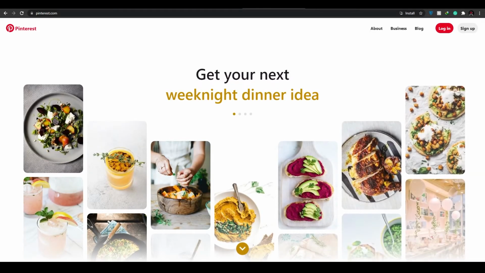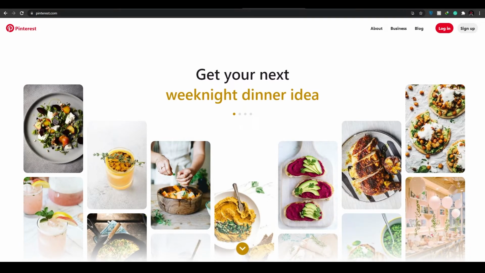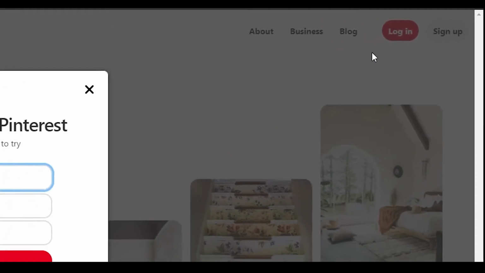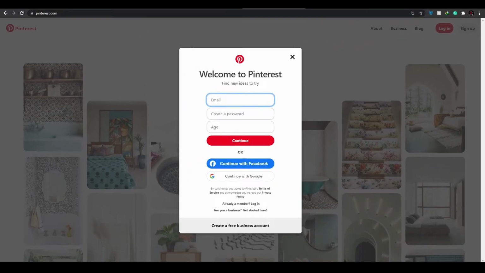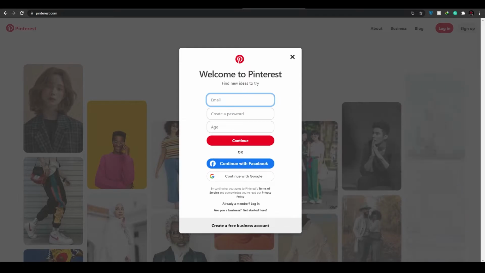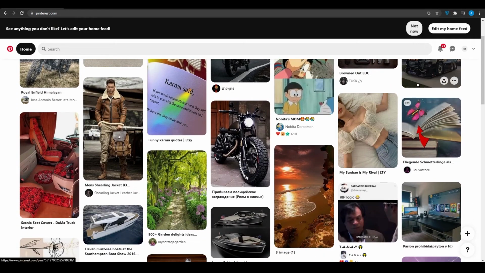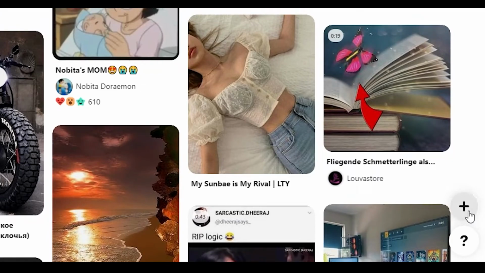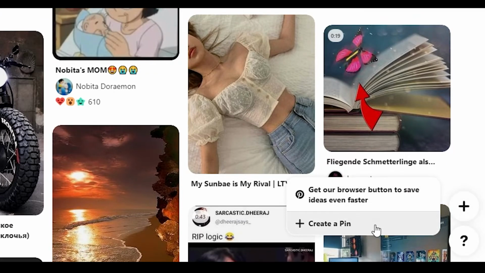Simply move on to pinterest.com. So guys, now when you come on to pinterest.com, I want you to click on the top right, and I want you to sign up ASAP using Pinterest. Once you've done that, I'm going to catch you guys in just a second. Once you've signed up, what I want you to do is click on the bottom right where there is this plus button. Click on that. After that, click on create a pin.